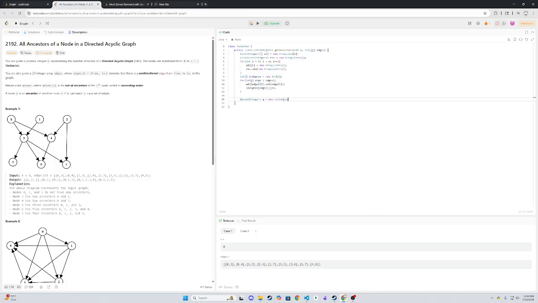Queue equals new LinkedList. So for int i equals 0, i is less than n, i plus plus, if in-degree i is equal to 0, q.offer i, and then we'll say while q is not empty, I'm gonna say int cur is equal to q.poll. Ooh, wait, but what if... Interesting.